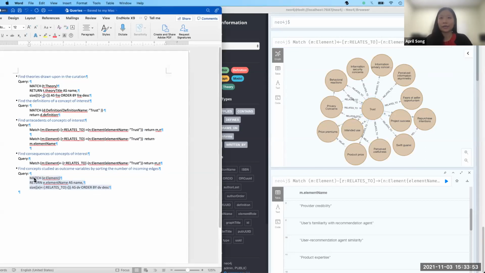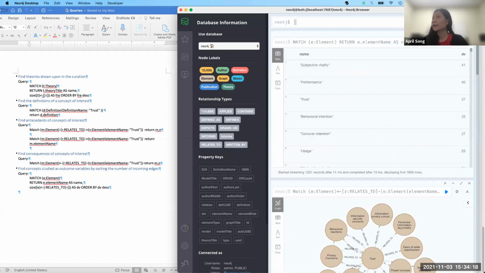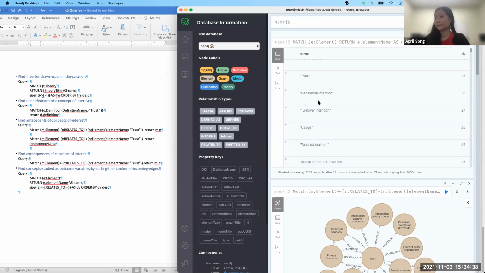The next thing we can do is find what outcome variables have been discussed in these curation papers. To do that, we can sort by the incoming edges a node has. The more incoming edges a concept has, the more likely that concept is often studied as an outcome variable. So we do this query, and we find the names of the concepts and the number of their incoming edges. We see these curation papers talked about performance, trust, and behavioral intention. And these are the things IS scholars are interested in.